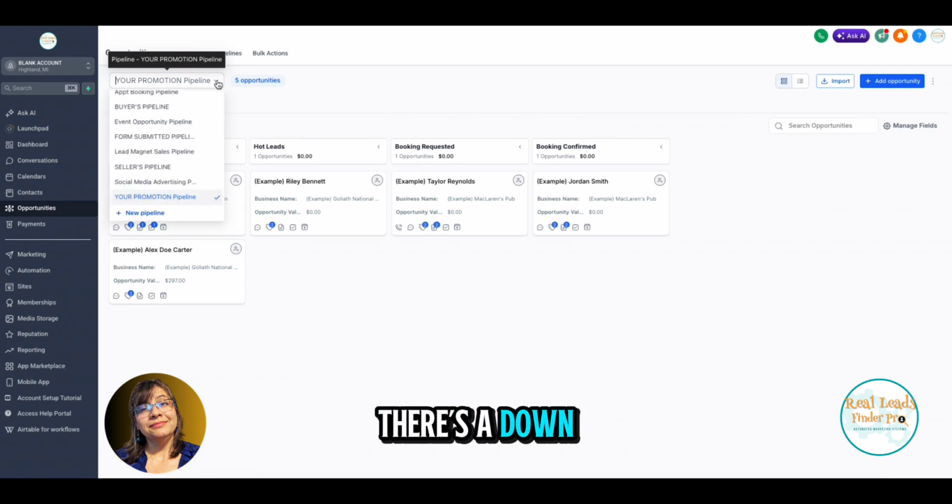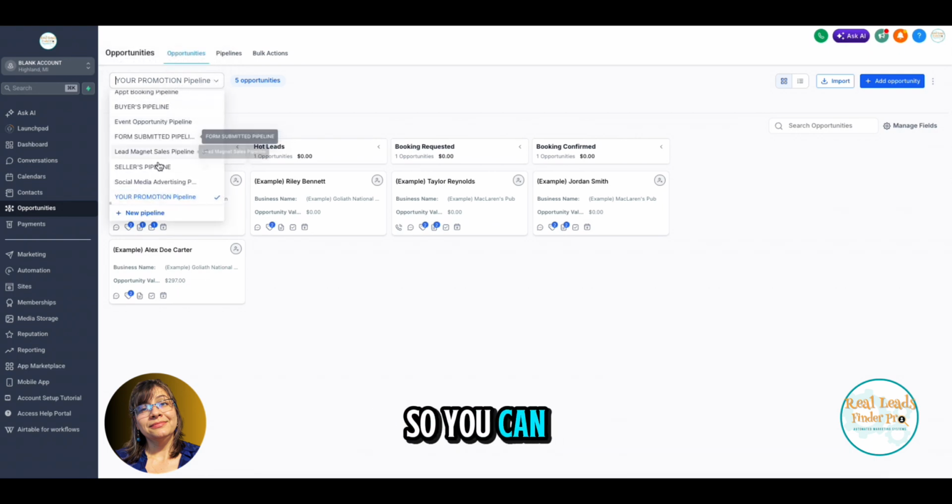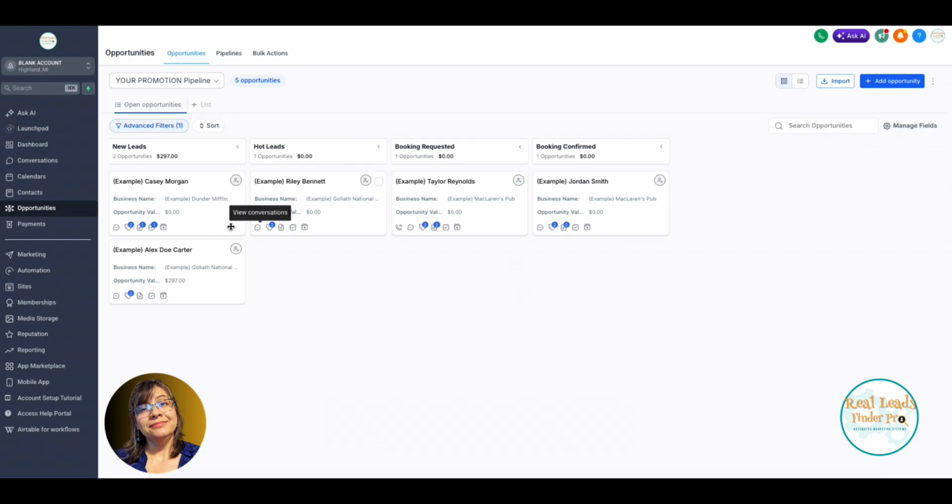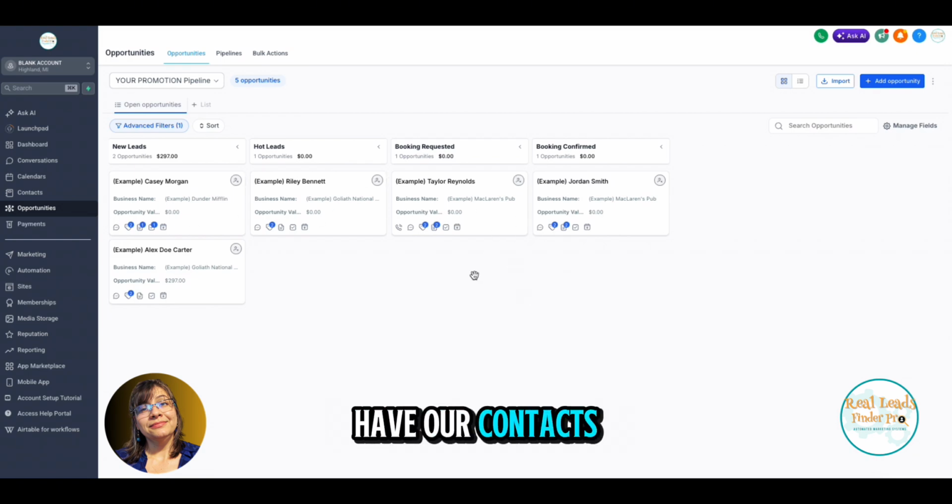You see there's a down arrow here, so you can easily access all of your pipelines. You can have as many pipelines as your heart's desire. So for a special promotion, for instance, you probably should set up a pipeline for that. And other things. So here we have our fields: new leads, hot leads, booking requested, and booking confirmed. And then we have our contacts.